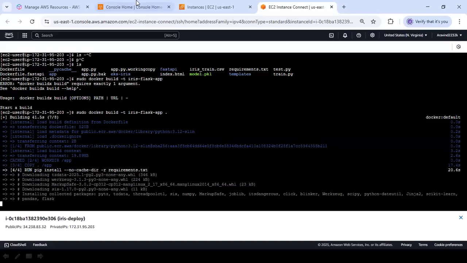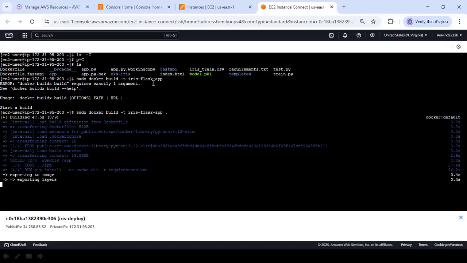What is that -t? -t is nothing but the flag. Okay, so -t is a flag. This is the one that assigns a tag. It gives the name to the image, guys. So currently we are building the Docker image with this. Once the image gets built, the Docker image name is this one. So basically, we are naming our image as Iris Flask app.